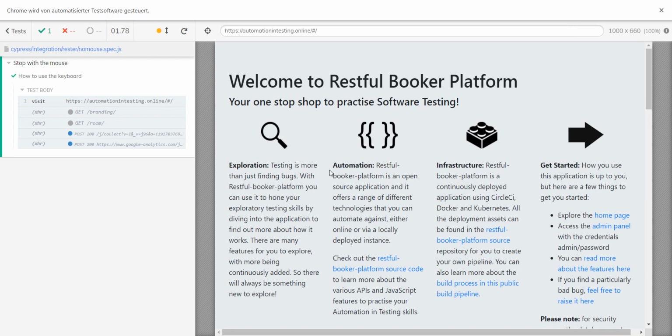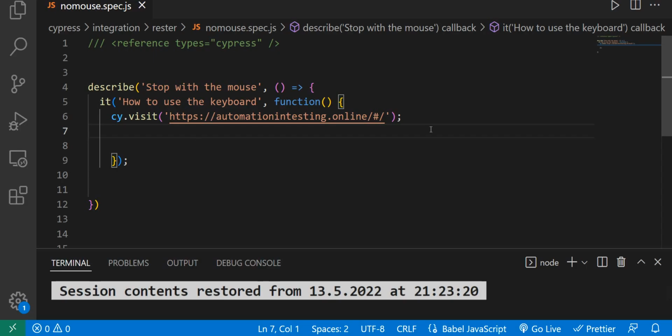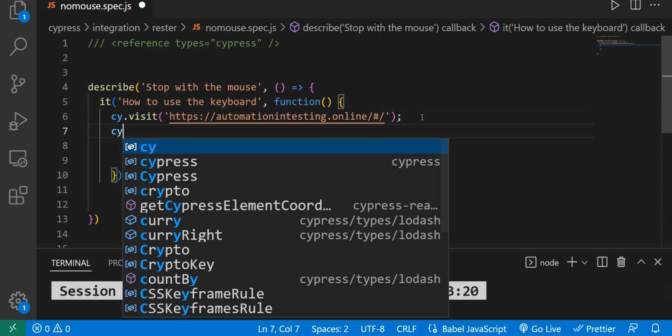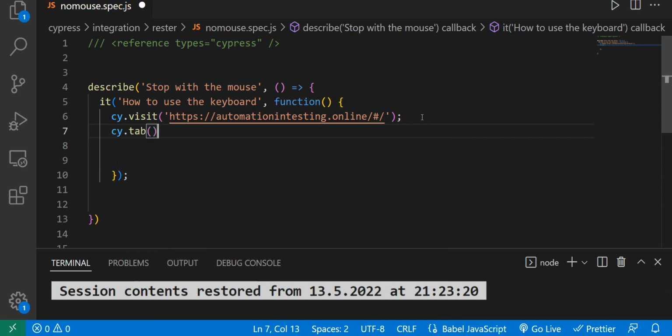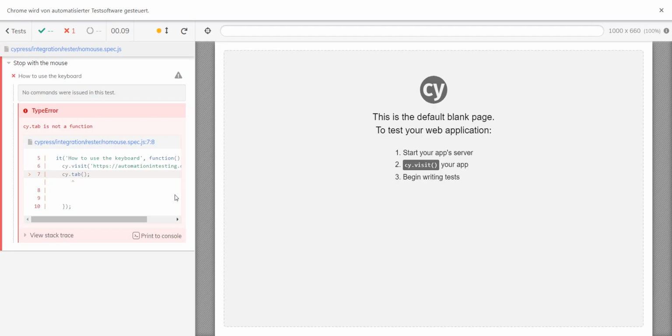Okay, so how would we start here? Well, what can we try? My first impulse is, does Cypress have something like a tab? Can I do cy.tab? Let's see. I added it here, and we go into the test, and it says cy.tab is not a function.